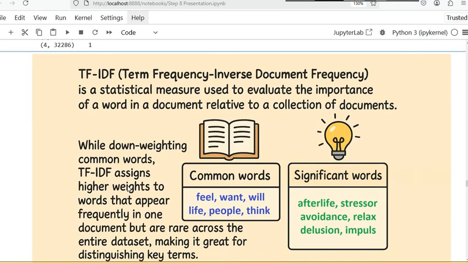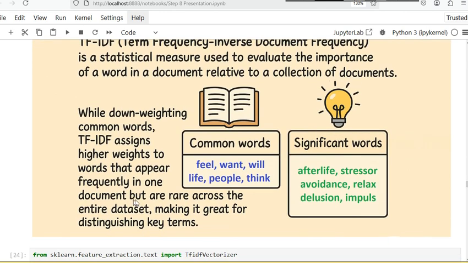TF-IDF, term frequency inverse document frequency, is a statistical measure used to evaluate the importance of a word in a document relative to a collection of documents. While downweighting common words, TF-IDF assigns higher weights to words that appear frequently in one document but are rare across the entire dataset, making it great for distinguishing key terms.